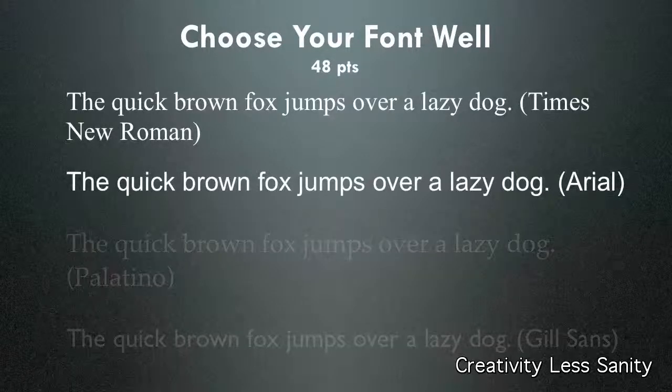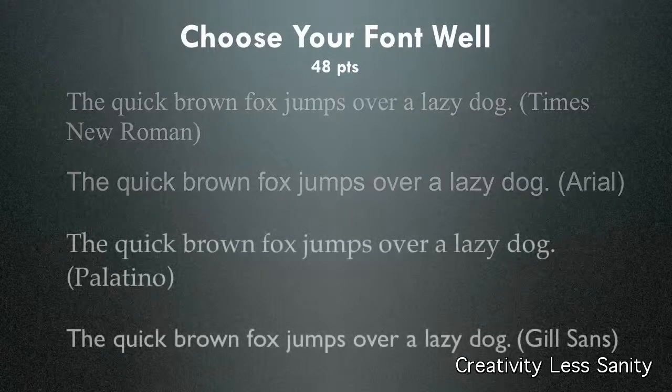Let's compare Times New Roman and Arial. They are both 48 points. Yeah, I repeat, they are both 48 points. Which sentence do you feel is easy to read? Yeah, I believe Arial is easier to read. How about the next one?